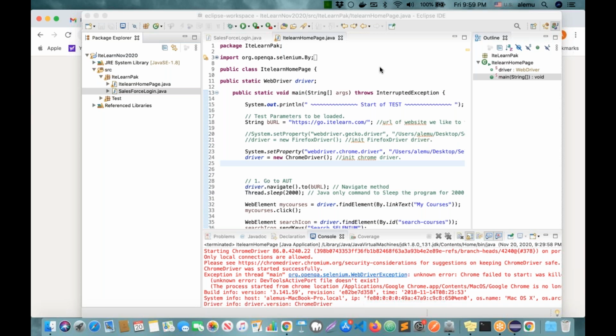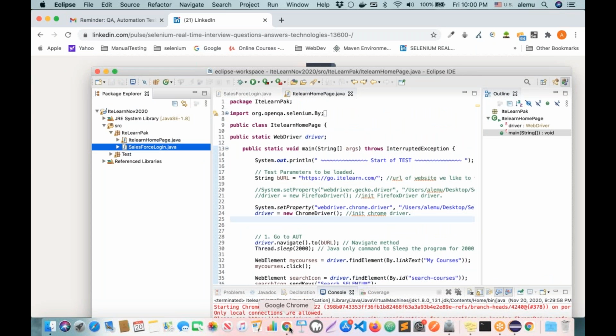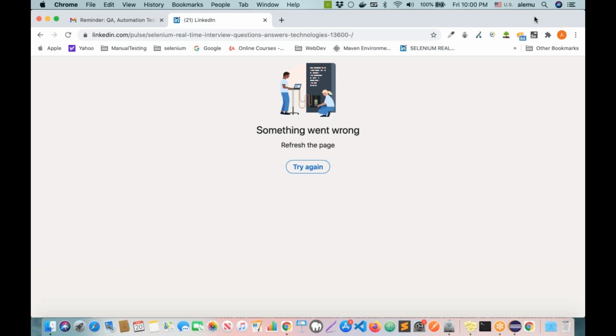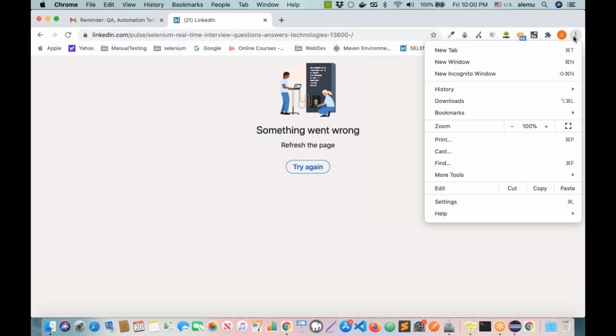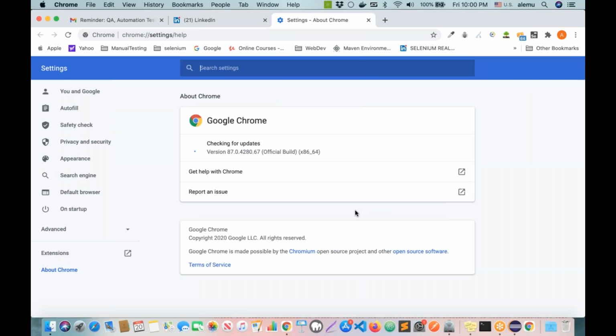Yeah, I tried both Firefox and Chrome. Firefox goes without problem, but Chrome driver is not working. Oh, what version of Chrome? I think it's 86. Just check once, please. Go to Chrome browser. Click on those three dots on the right. Help. About. Yeah, 87.